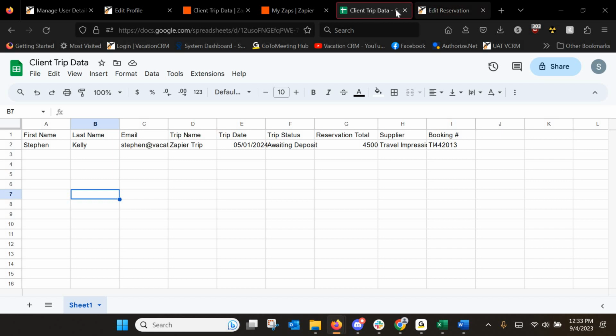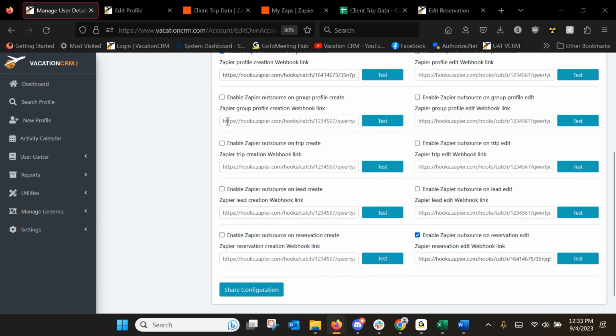So I know there's a lot to this initially for the setup. That's why I'm making this video, and I'm also going to have written instructions that you'll be able to find in the user center. I think I'm going to create a separate folder in the user center for Zapier information, which I will have a link to this video and a link to a document with written instructions as well.